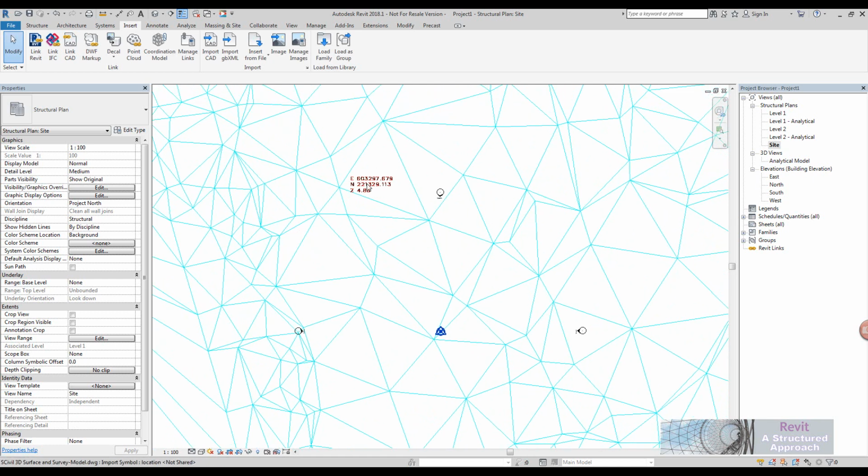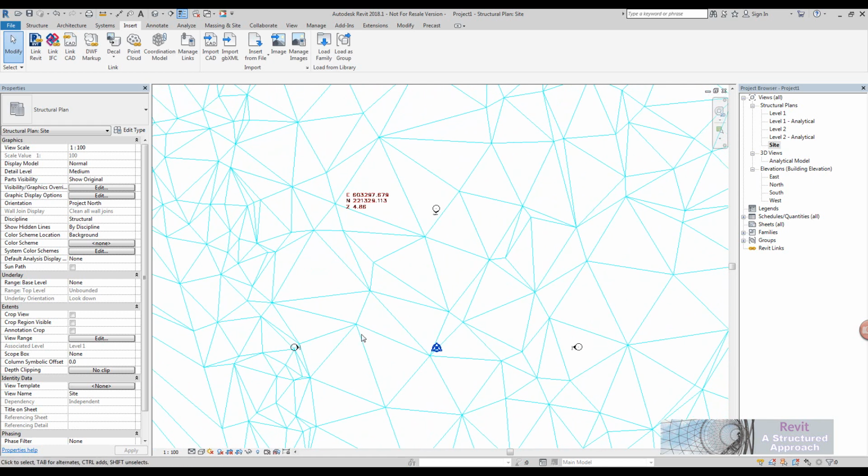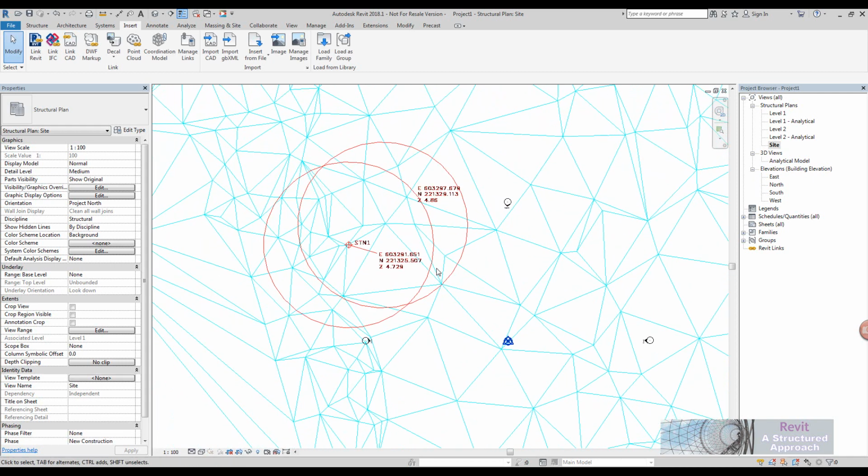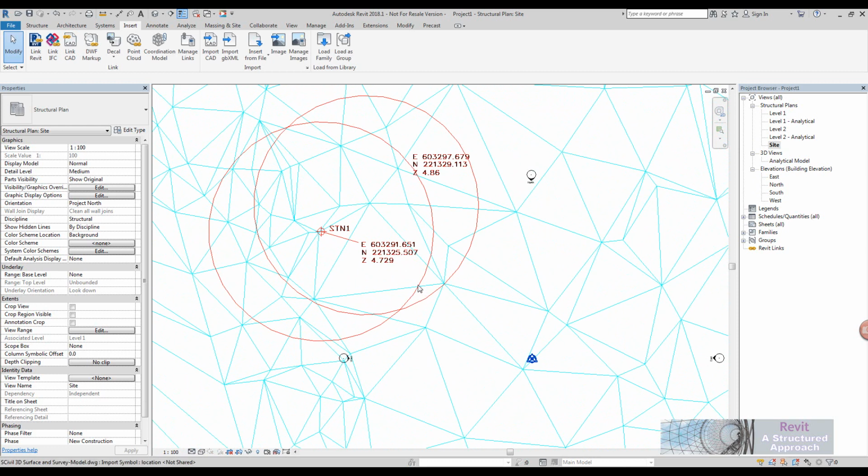Now, first thing you'll notice is we don't actually see any of the datum information. The reason is the 3D faces are hiding it. So in here, we can change our visual style to wireframe, so we can now locate and see these datums.